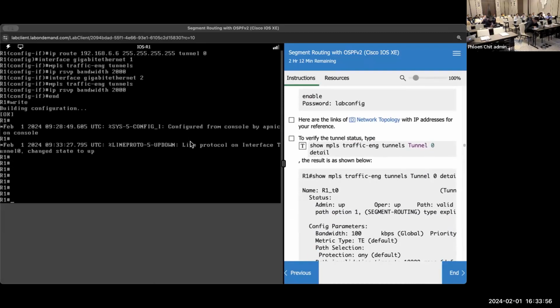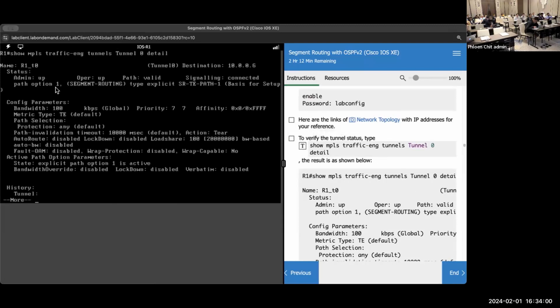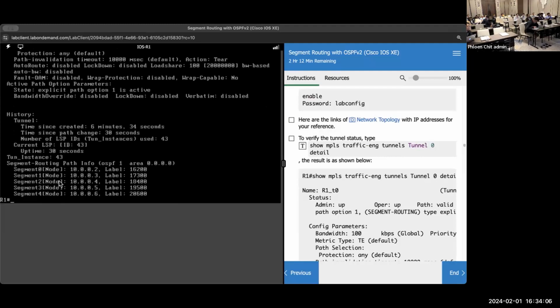Now I will start from router 1, show MPLS traffic engineering tunnel 0. Now the tunnel is up, the operational state is up, and then it is saying that the tunnel will go through this one, this one, this one, this one, and arrive to this one using these labels.